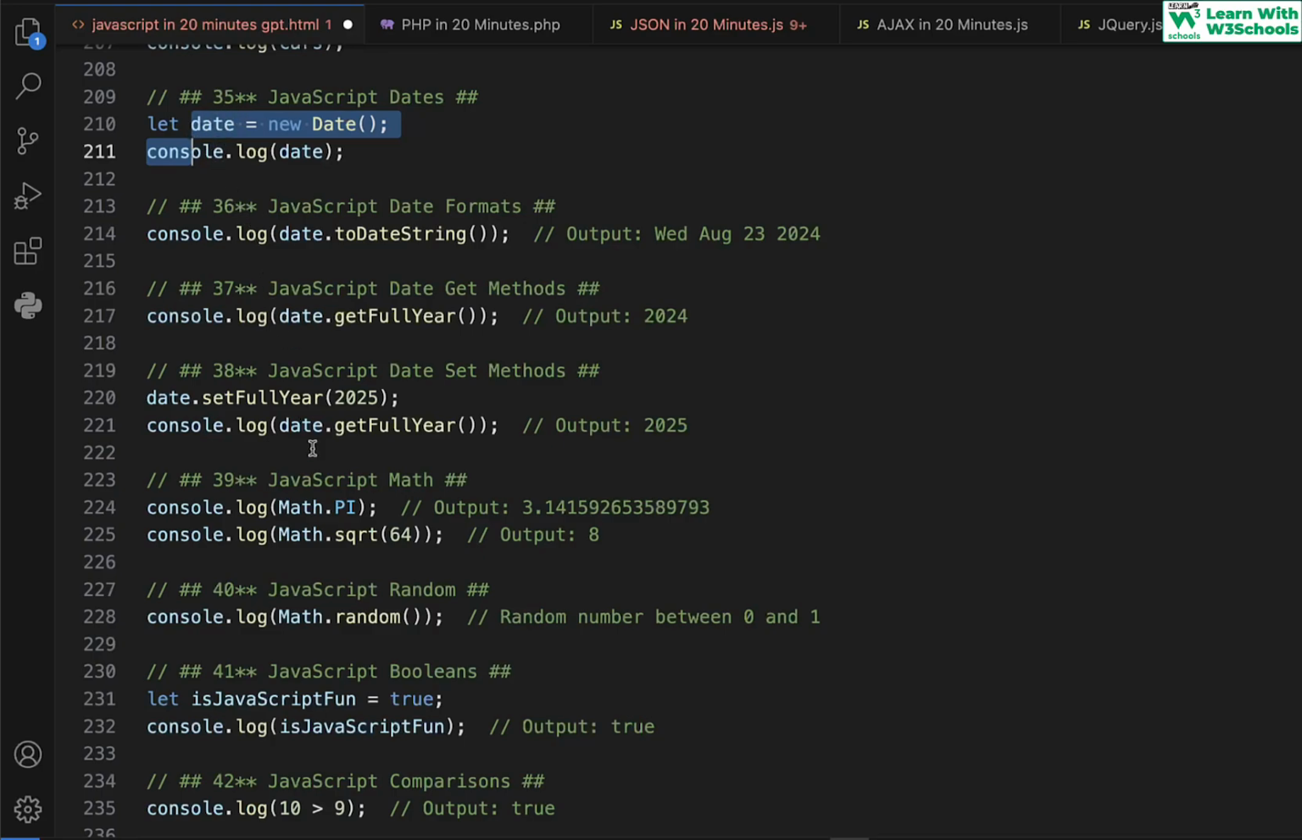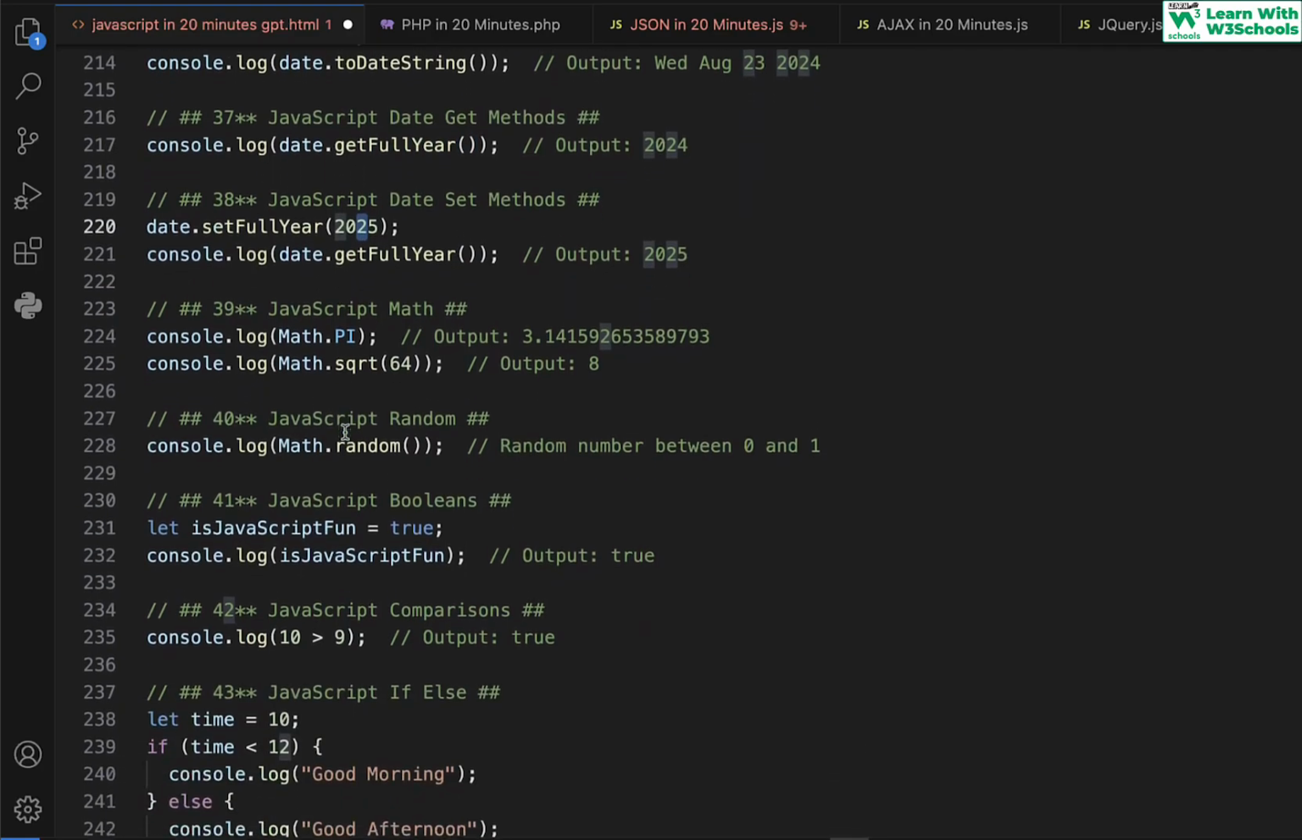So to change the date of this variable, we can use what we call the set method. To do that, we use set full year and then we give it the year that we want to change. To read the date, we use the get full year method. So get and set methods are there defining what you want to do. Get defines that you want to read some data. Set defines that you want to change some data.